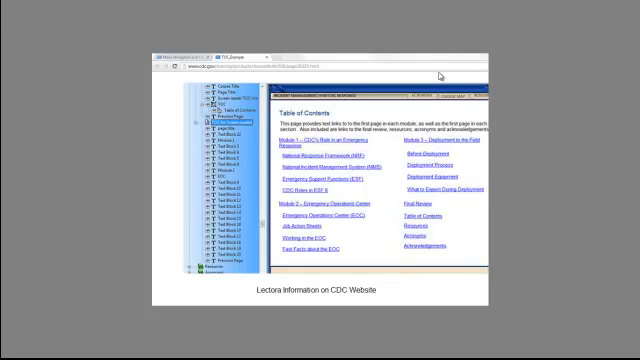Here I just wanted to show you that the CDC is also using Lectora, and they have some really good information on how to use Lectora, which was really nice to see how they use their training, and it helped me identify Lectora's capabilities.